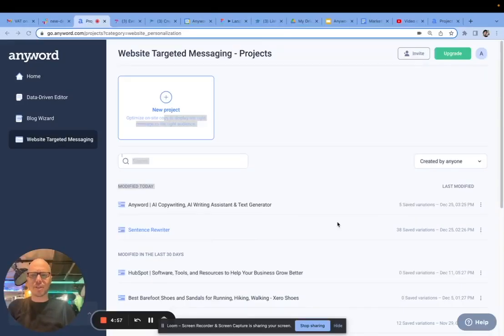Website targeted messaging allows you to improve conversion on your landing page and website by up to 30% by continuously optimizing the copy on these pages. Here's how to set it up.